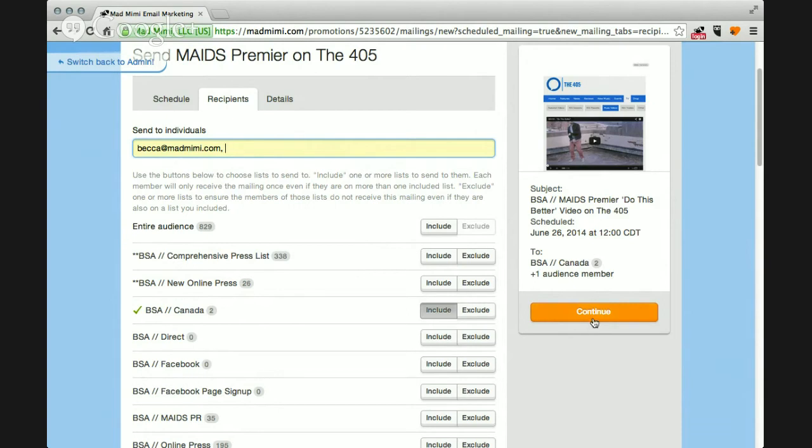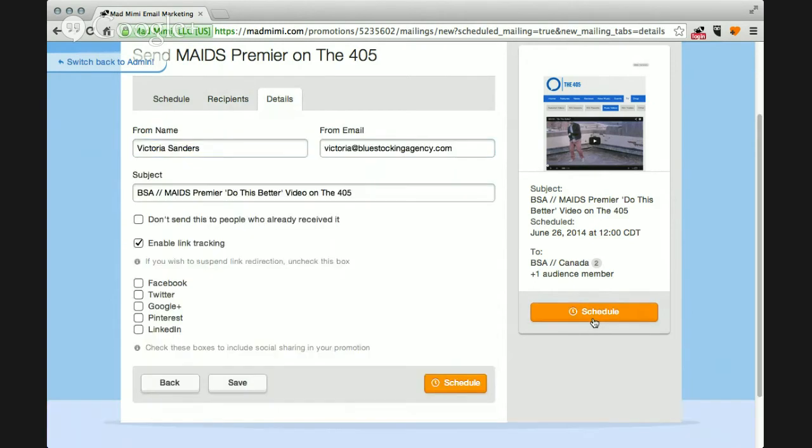So once you have the who ready, just hit that Continue button again, and you get to the third step, which is your final step, your mailing details. This is how your from displays, what the from name and the from email address shows up as, what your subject line is, and your social share options.